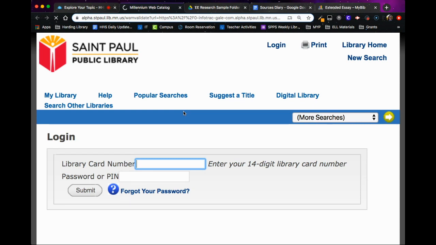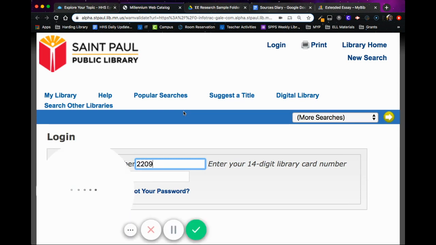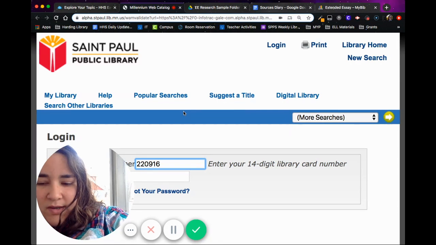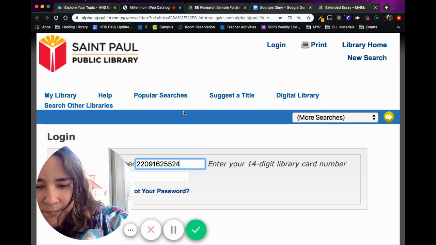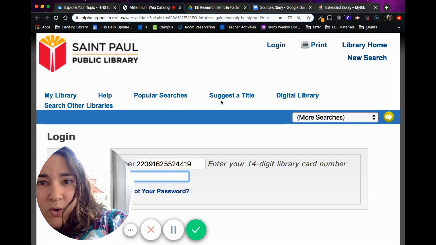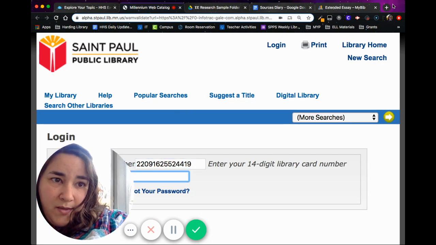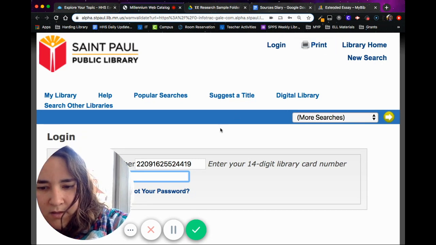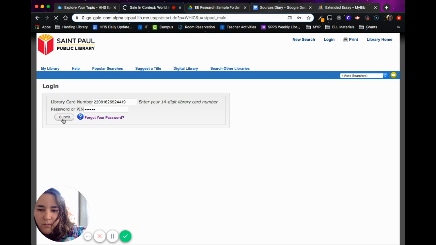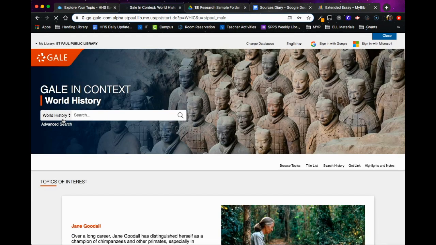So when you do this, you're going to put in 22091600 and then your student ID. I put in 625 because I'm a staff person. And then your barcode will be your birthday or your PIN. Once you write information, then you will go right into this resource.